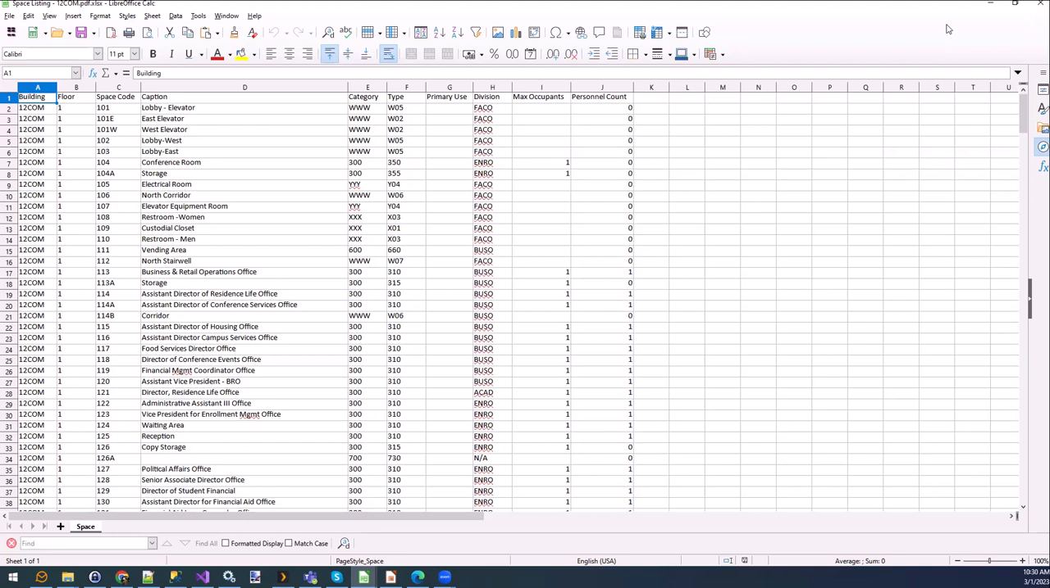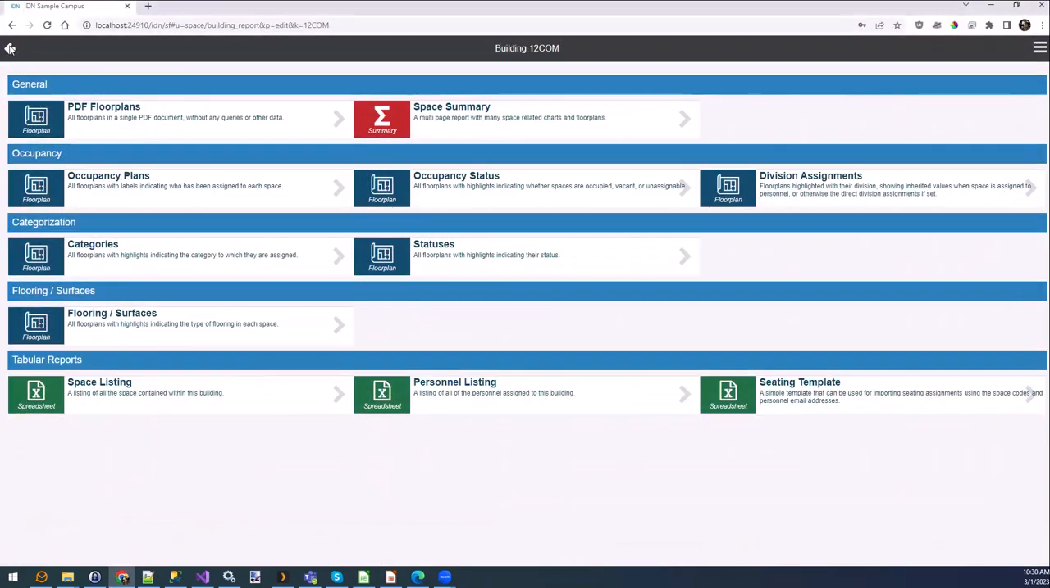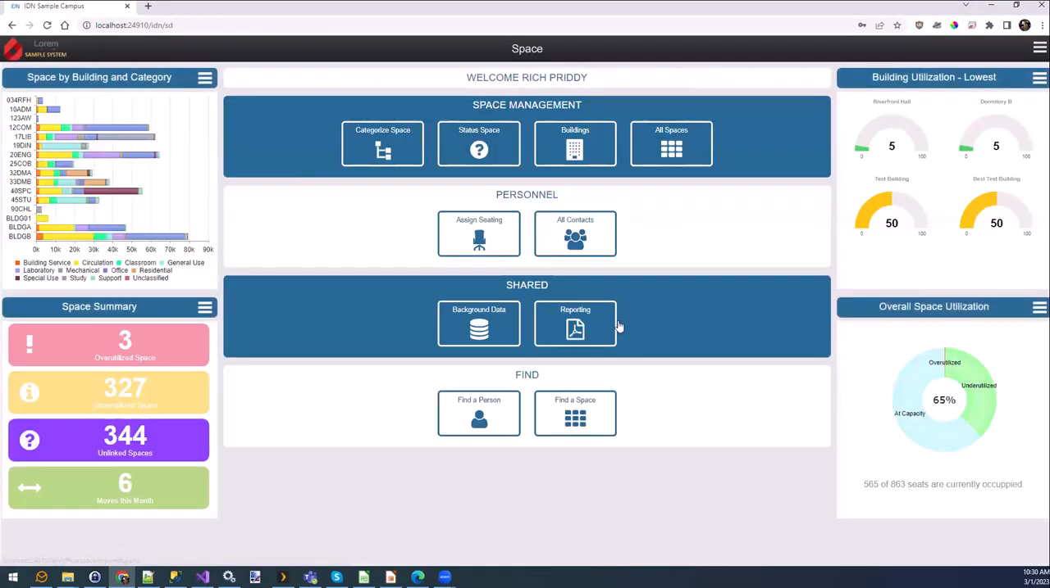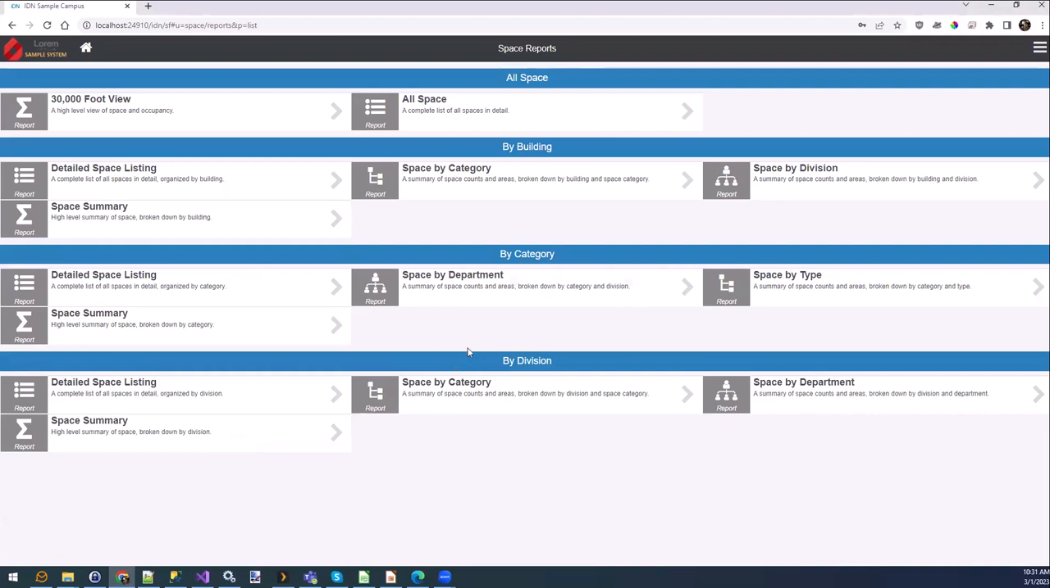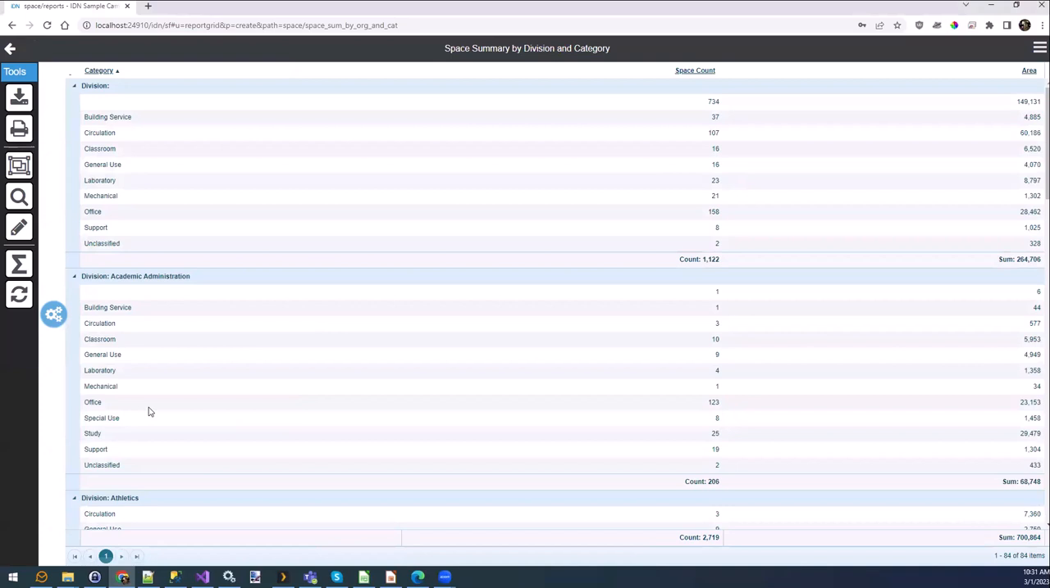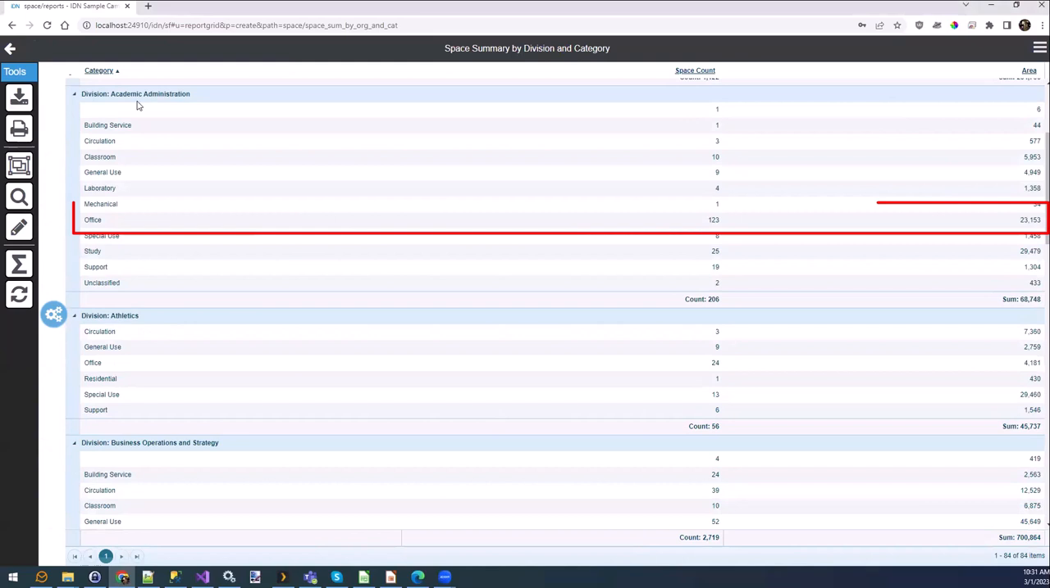So let's go back to our dashboard, and I'll come in here to reporting. This is a small sample of the kinds of reports that we have. For example, if I want to get all of the information in the system broken down by the division as well as the category, this shows me, okay, our academic division has 123 offices across campus, and that encompasses 23,000 square feet. So this is the kind of tabular interface that you can work with here in the system directly. But again, this can always be pulled out to Excel.